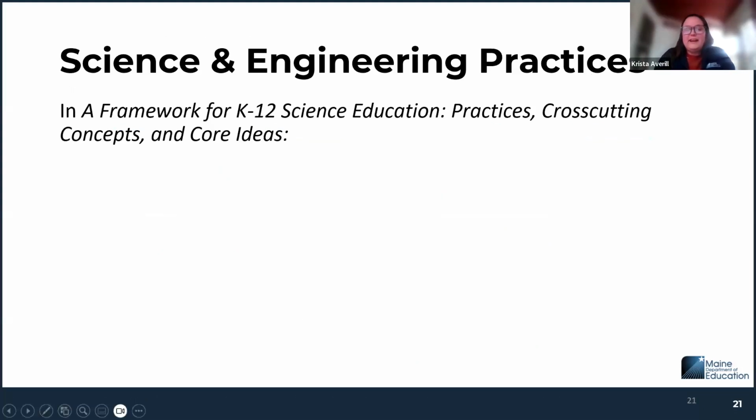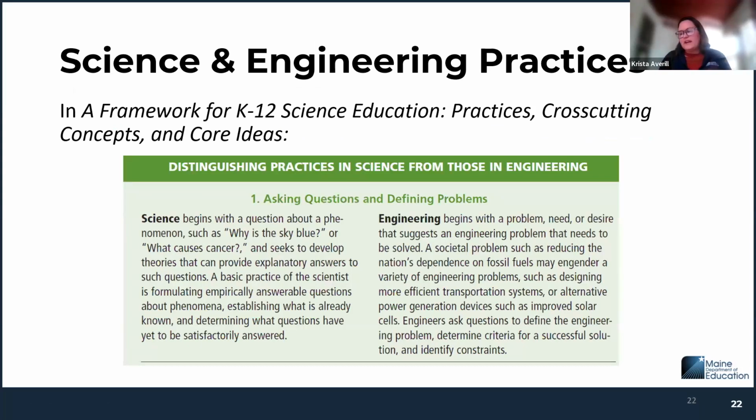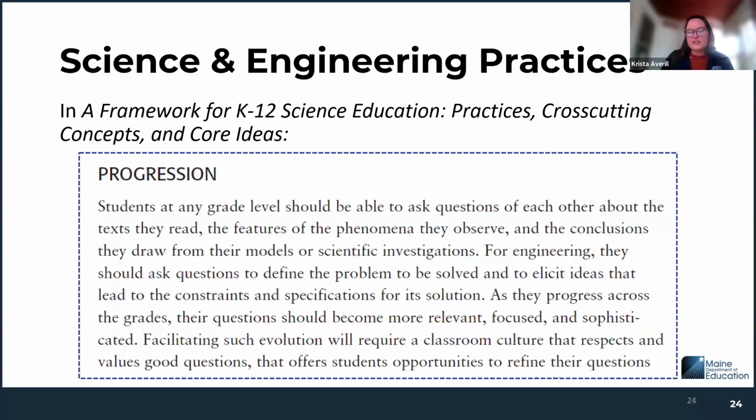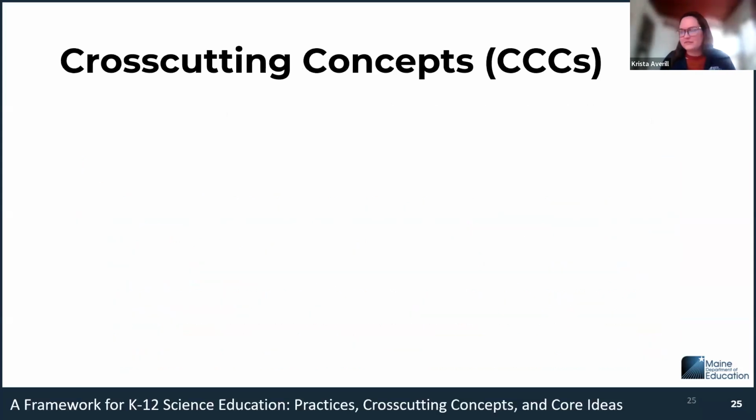So A Framework for K-12 Science Education is really an excellent resource, again, for your educator PLCs in really exploring these topics. So some resources that you can find in there, just to highlight what they are: definitions of how these SEPs are expressed in science and in engineering and how that's similar and different. You'll also find in the framework goals for the SEPs by grade 12, as well as a progression of how to get there. So excellent resource.